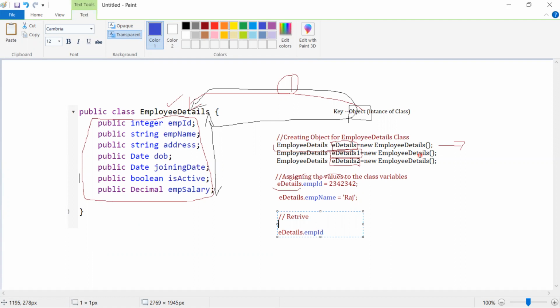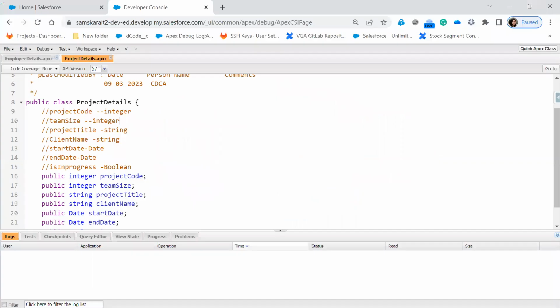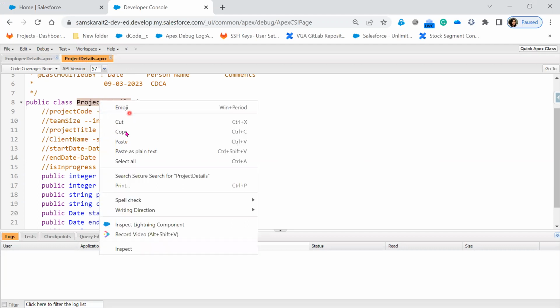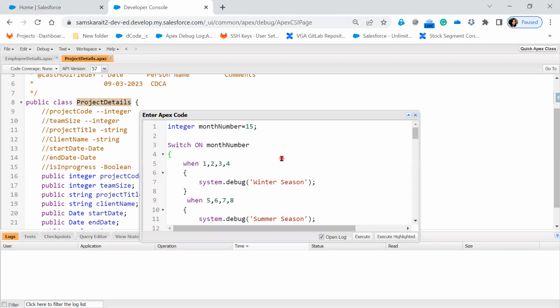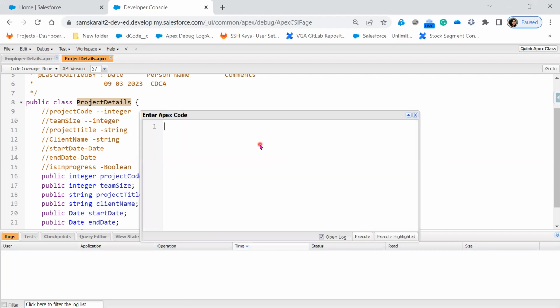That means you cannot run the Apex class here. Wherever the class is created, you cannot run the Apex class. There is no button to execute it. If you want to execute this, you need to go to the anonymous window. Now, in the anonymous window, there are three things we have to do.